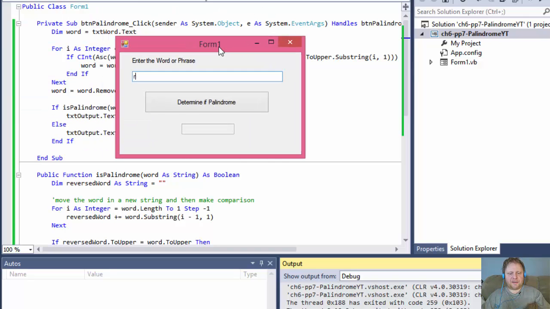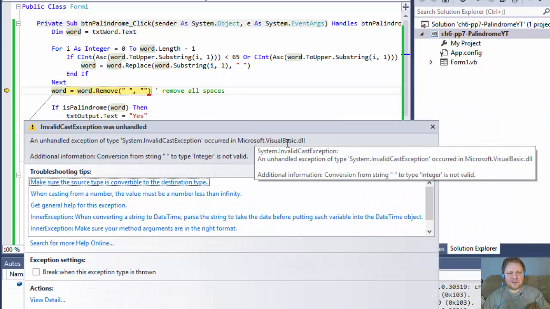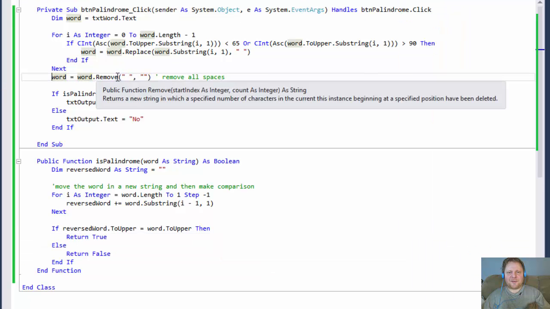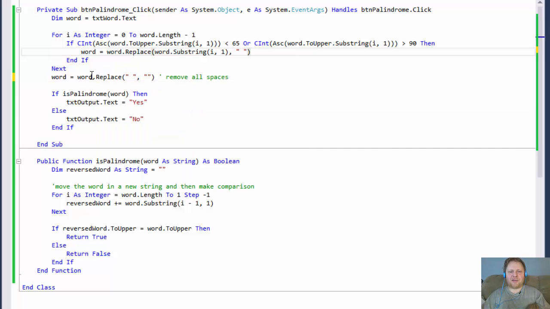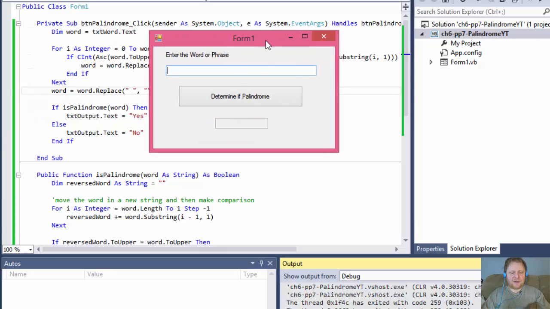So if I do it again, it's still not doing it right. Okay, let me see. A word is not valid. Conversion string. Oh, because I do the remove. I'm sorry. I said I was showing you that we cannot use remove, so I wrote remove, but it's supposed to be replace. We are replacing the strings with a null or with empty. We're not removing them. So one more time, racecar.